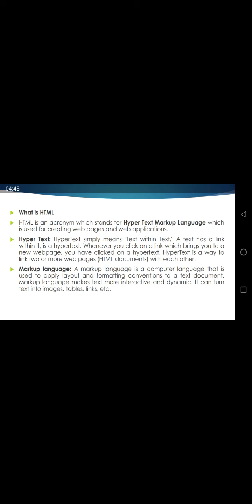Okay, you might be aware of your Word also, there we are having a hyperlink, right? Like that, hypertext also. Hypertext means text within a text. Okay, if you write any one text and it gets underlined, if you click on that one, it is going to take you to another page. Yes or no? For that, what they are telling here is, text within a text. A text has a link within it.